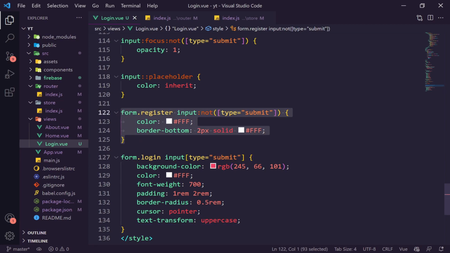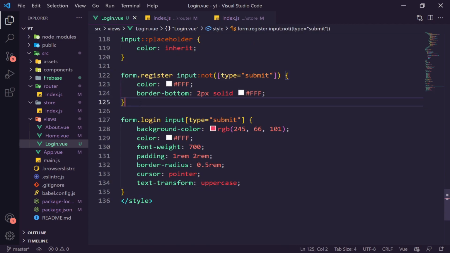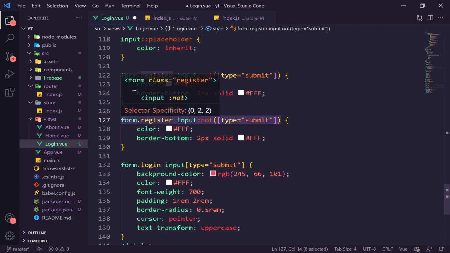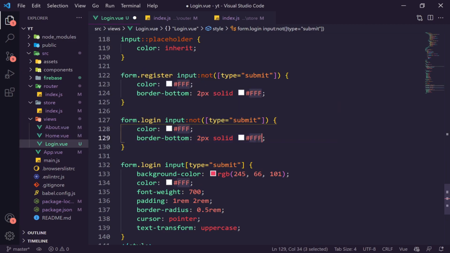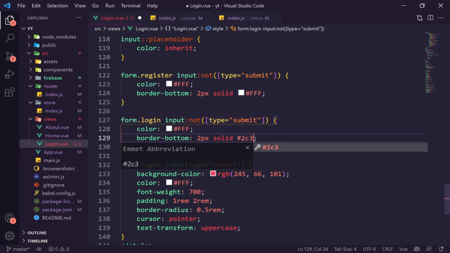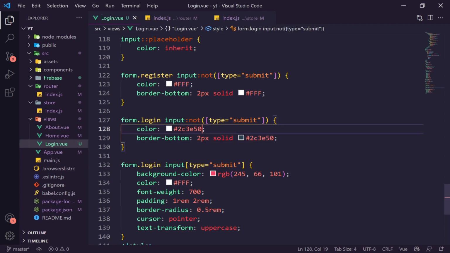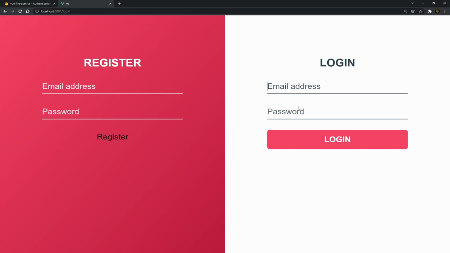We also want to copy this. Let's just paste it here and change this to login. And instead of this, we're going to set this to a hashtag 2C3E50, which is a nice dark color. We're also going to set that to that as well. And there you go. So that's looking pretty good so far.